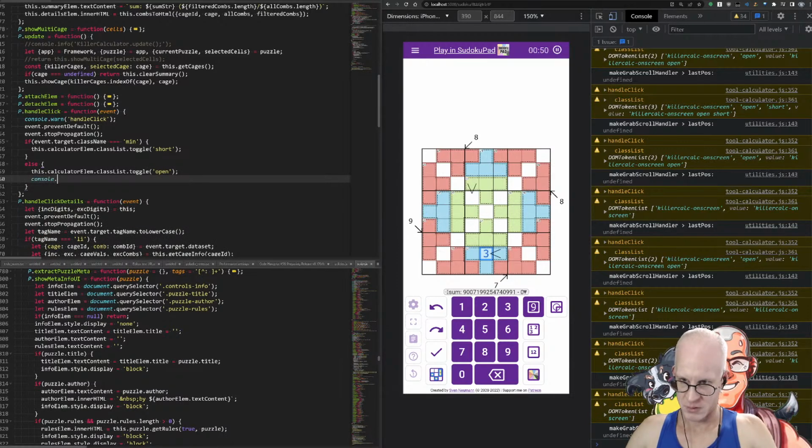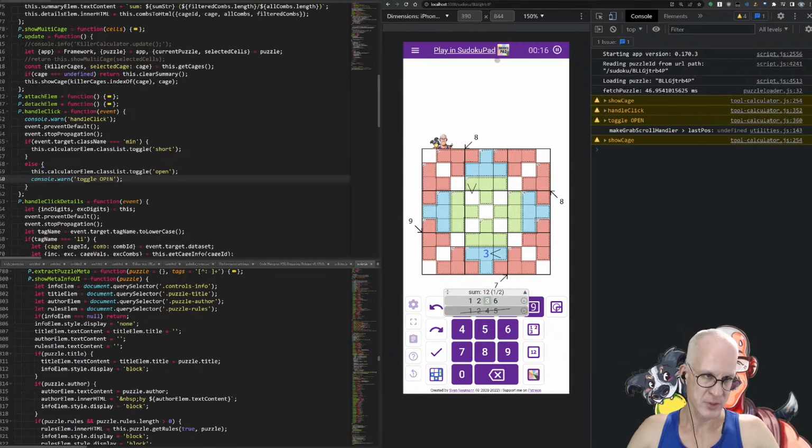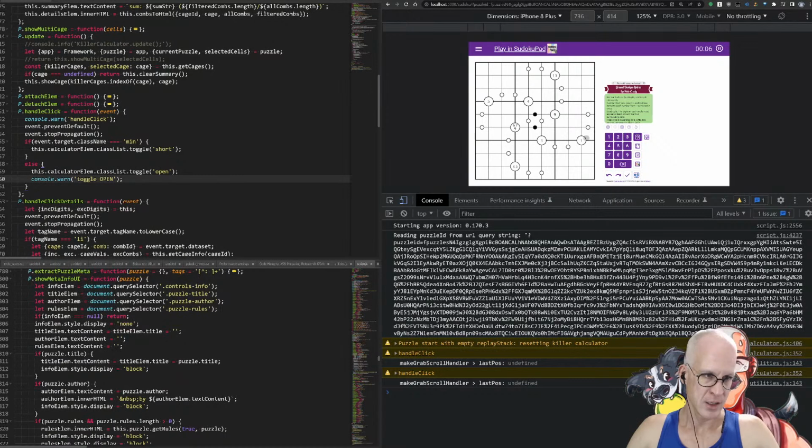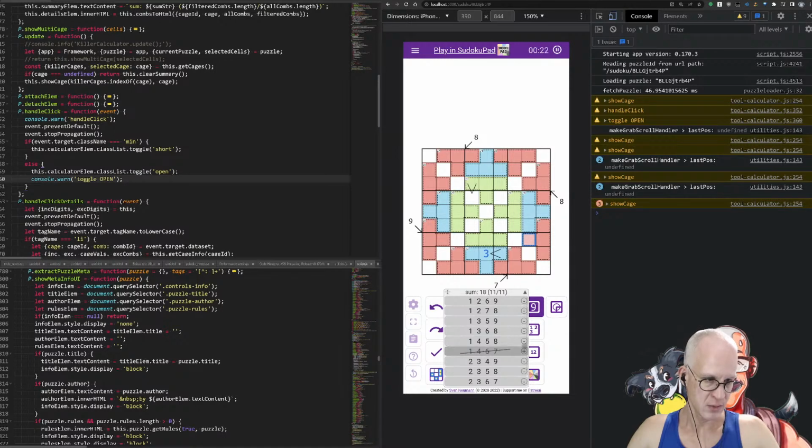So, warn, toggle, open. Now, I don't know if I actually want to attach or detach the event handler here. Probably not. We need a long cage. This one, right.